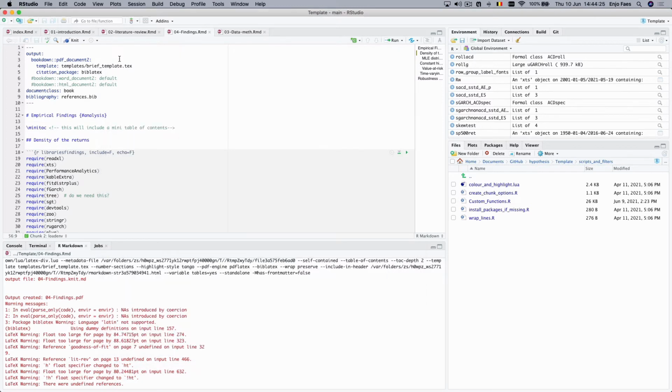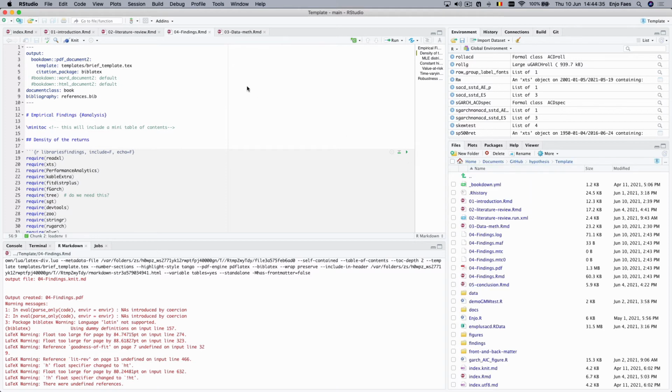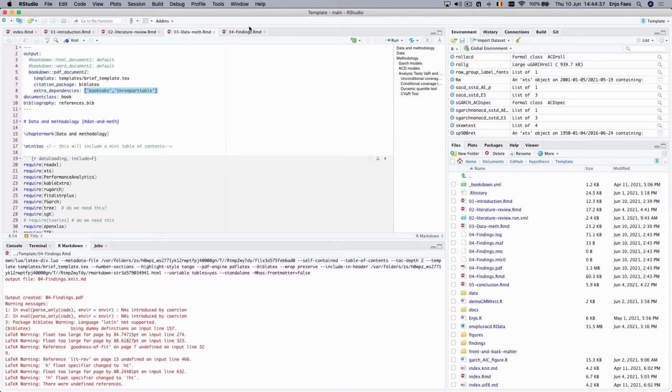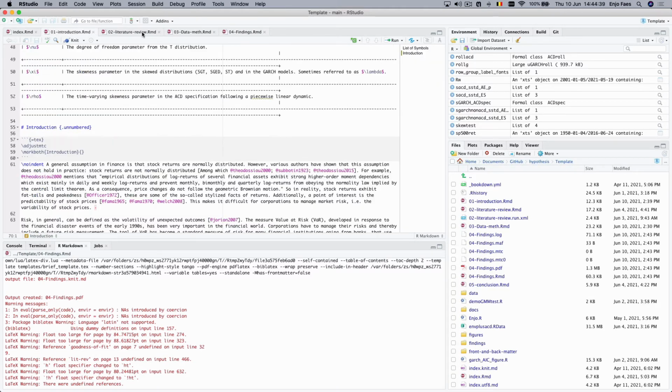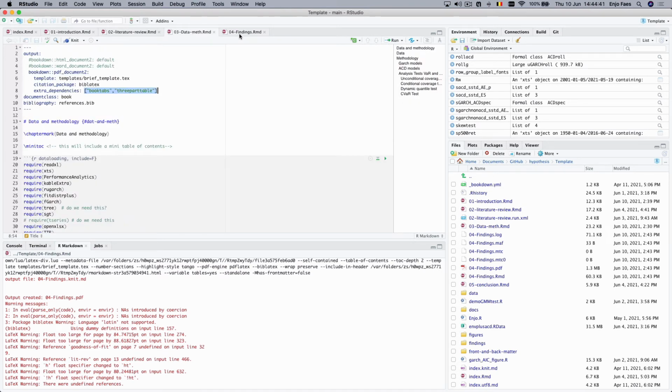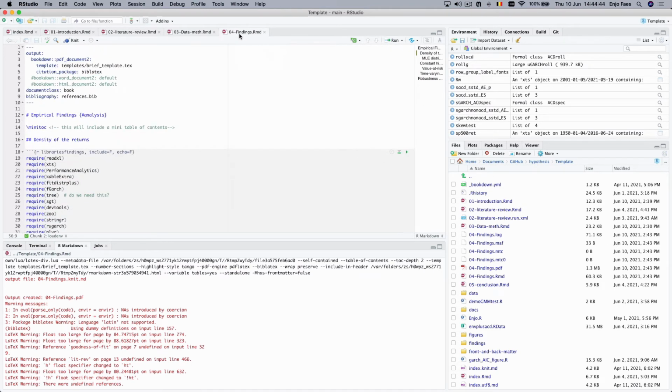But you have to be careful, of course, with your environment to save the right one on your data set if you change something. So that's basically the main parts of your thesis: the introduction, literature review, data methodology, and your findings.